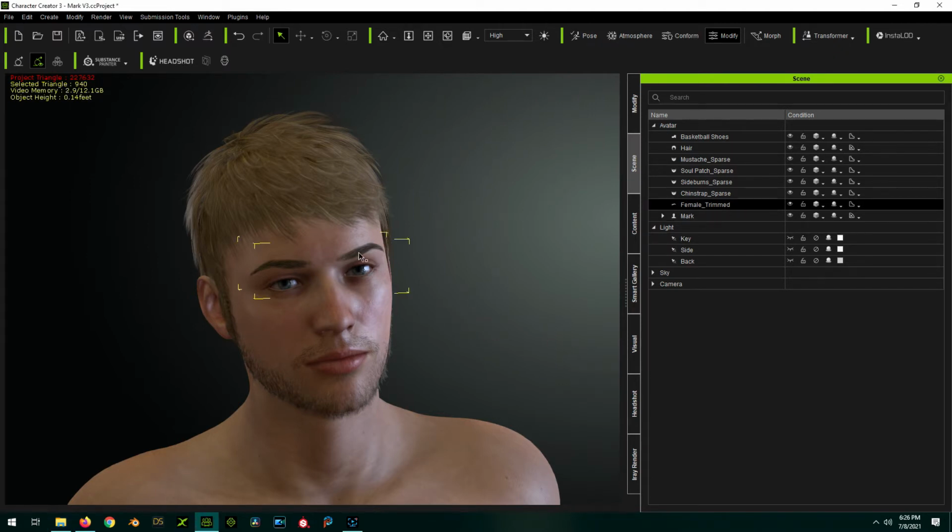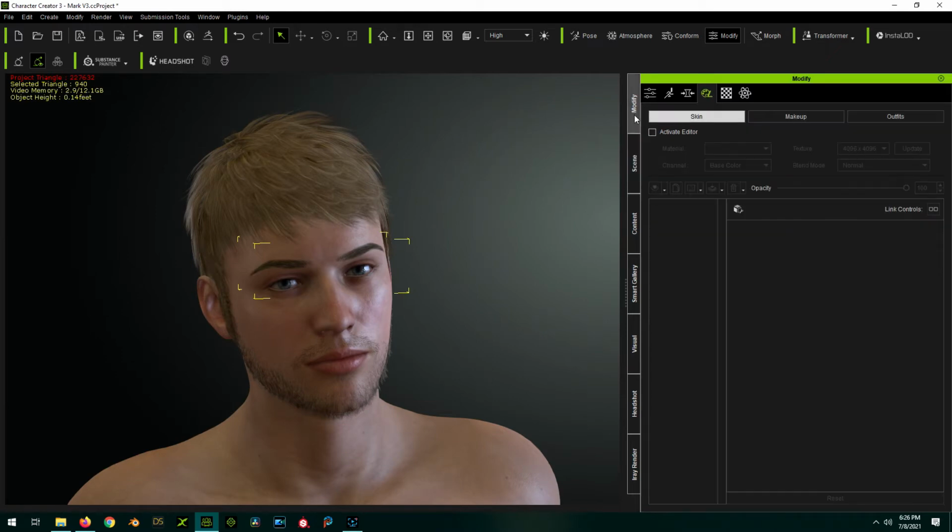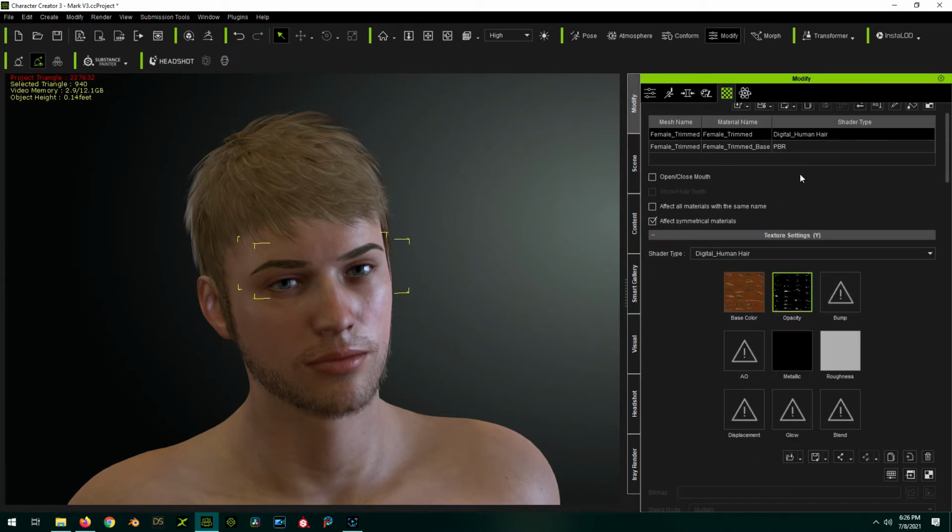If we double click on his eyebrows, we go to Modify and then the Materials tab. You'll see that there's two material zones here, the base, which is just a flat color that's underneath the eyebrows, and the actual hair. So this is the one we want to adjust.